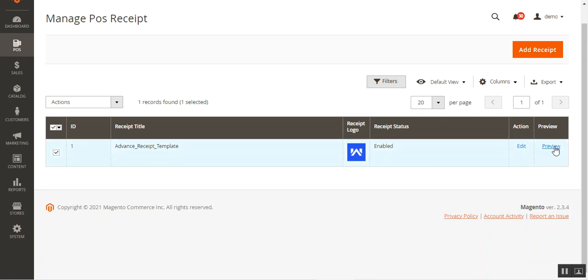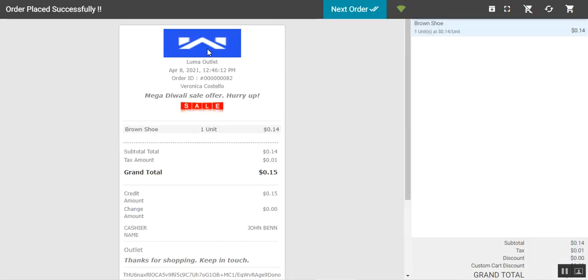To preview a receipt, you can tap here on the preview button. To edit a created one, you can tap on the edit link under the actions column. For example, if you want to preview this advanced receipt template, which has this kind of a logo, the same logo is there at the POS terminal, on the custom receipt that you're seeing.